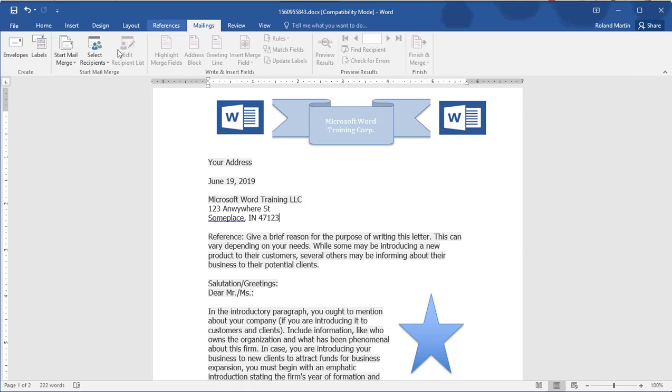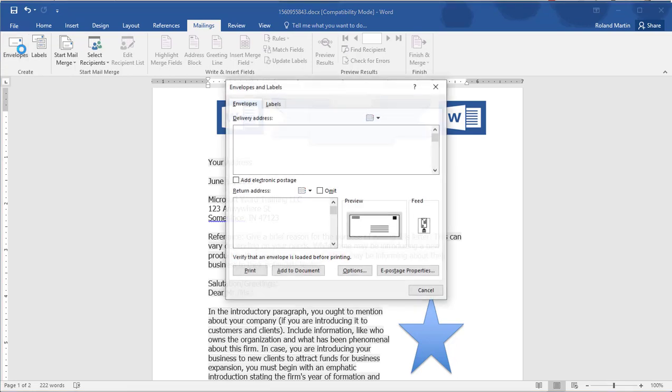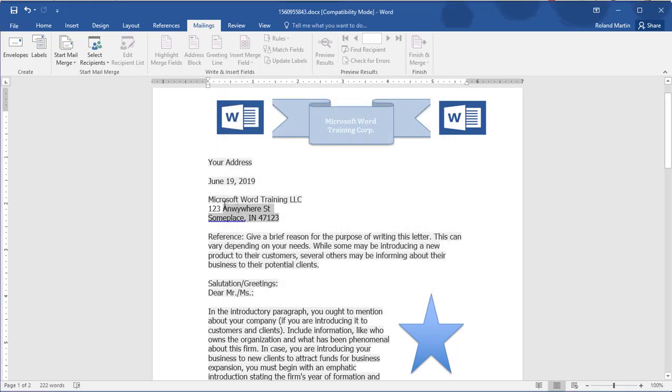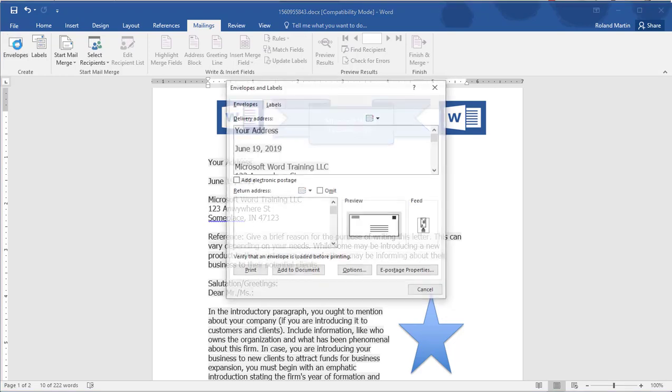And you see in our Create group, we can create envelopes or we can create labels. If you click on Envelopes, a dialog box will pop up that shows that it needs the information, or that it detected the information. So if I hit cancel here, and let's say I highlight this address, and now I select Envelopes, now it picks it up.